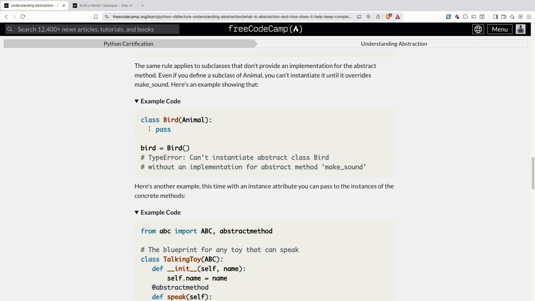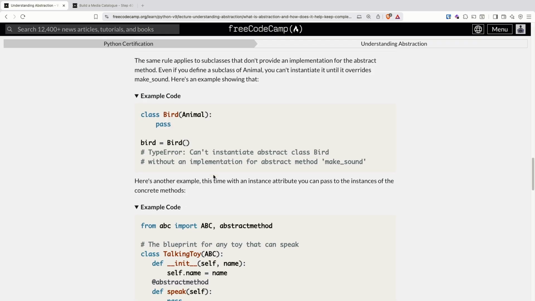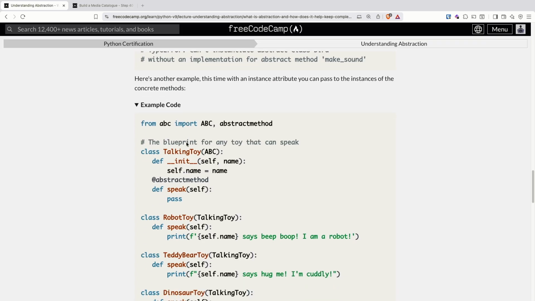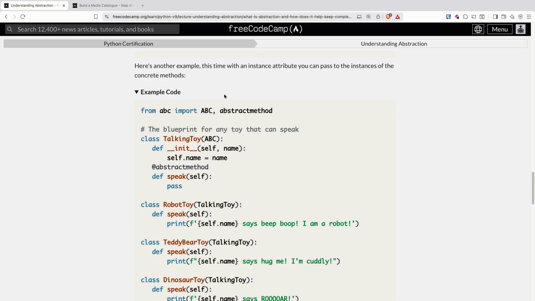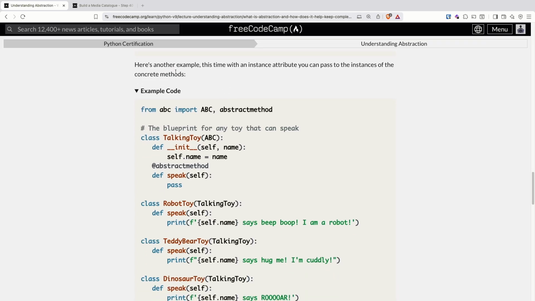Here's an example. So if we create a Bird class and we don't put any make_sound method in there, then we go to create a bird, it'll tell us we can't instantiate abstract class Bird without an implementation of the abstract method make_sound. Here's another example, this time with an instance attribute you can pass to the instance of a concrete class.